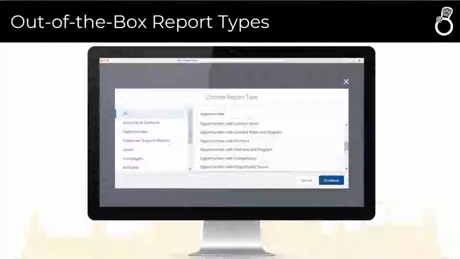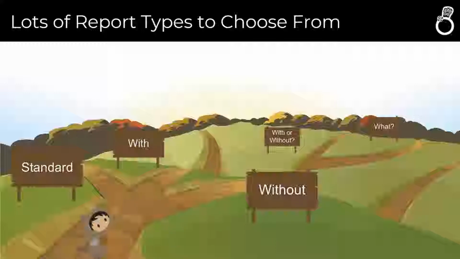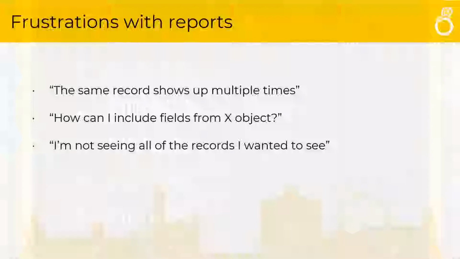So you choose a report type and you get started, and you put in your filters and you get your grouping set up, and you think you've got what you want. So you run it and show your users, and they're immediately frustrated. Why is the same record showing up multiple times in these results? Or how can I include fields from X object? I'm not seeing it listed as an option for me. Or worse yet, I'm not seeing all of the records I wanted to see. Now, especially on this last point, I really want to hammer home why your report's not showing you the data you thought it would. There are 5 distinct reasons that I want to cover in great detail.